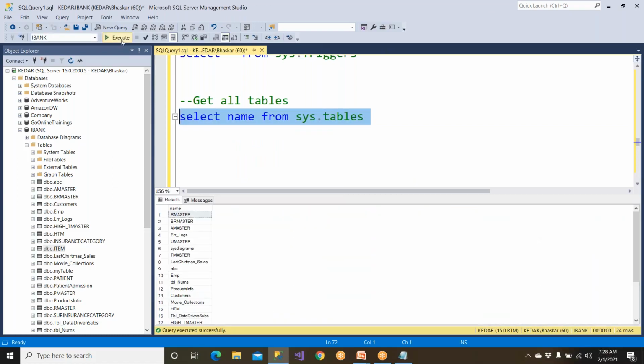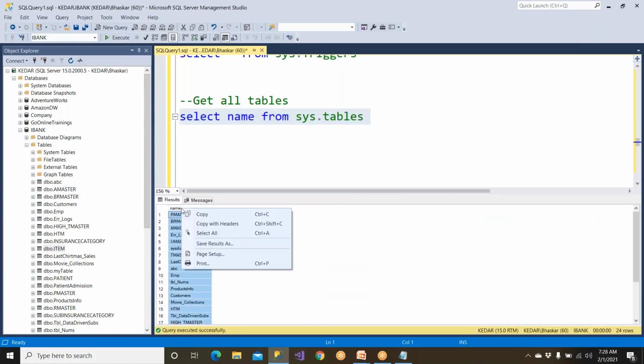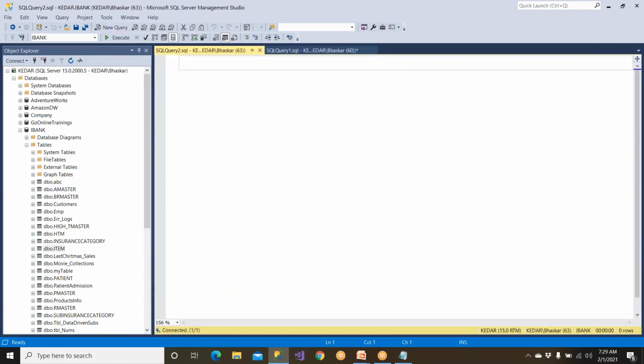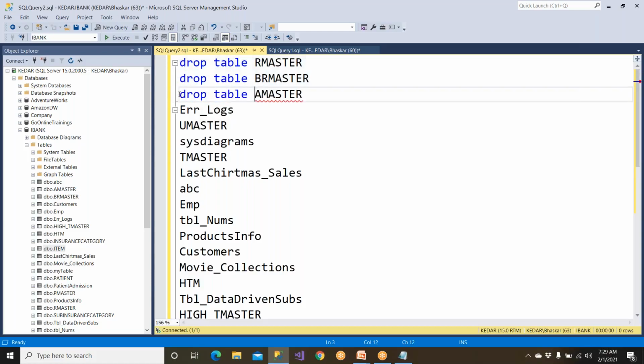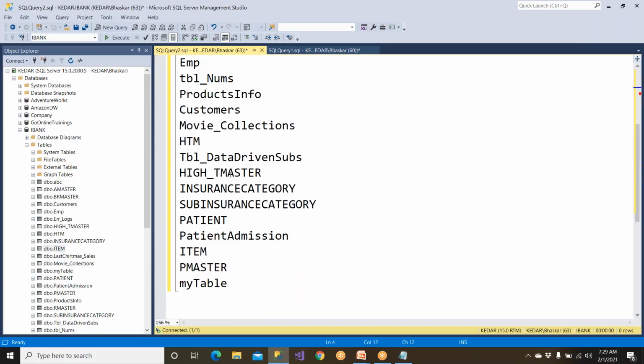Now I want to copy all the table names, because I want to drop all the tables. So I'll say drop table and a table name, copy this, and I would like to drop each and everything, nothing else. Okay. So if you want to drop all the tables, you need to drop like this: get all the table names and copy and paste the syntax. This is nonsense and useless.